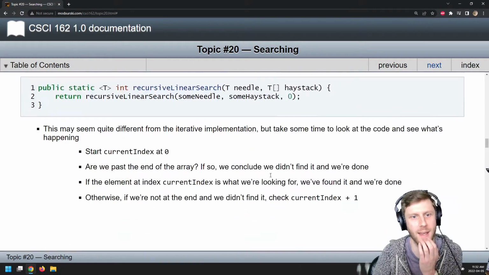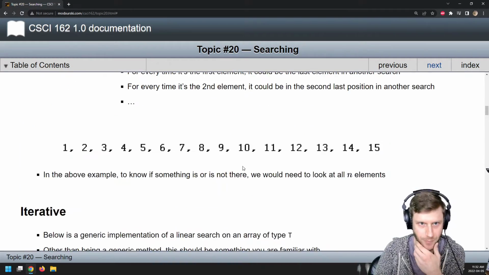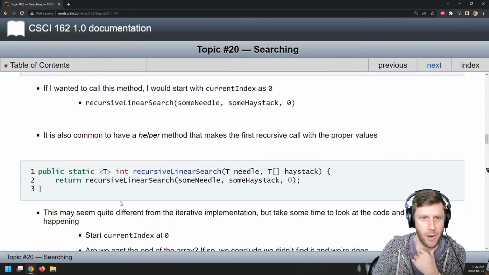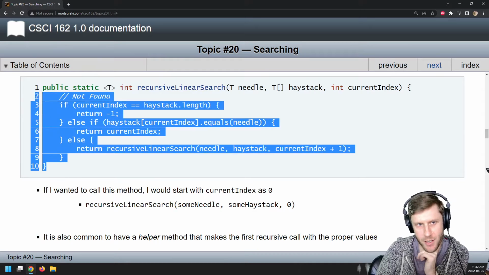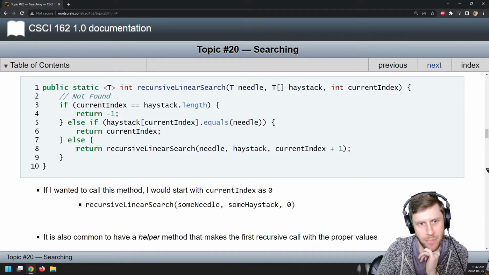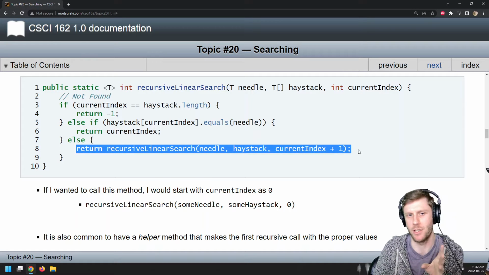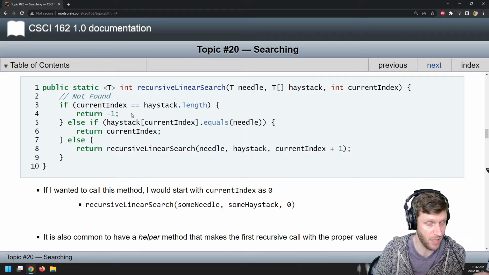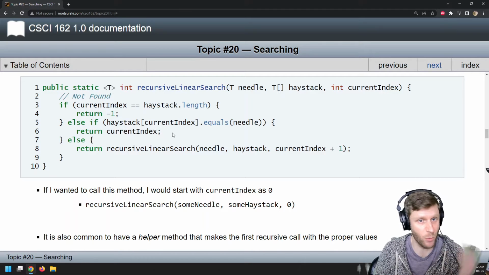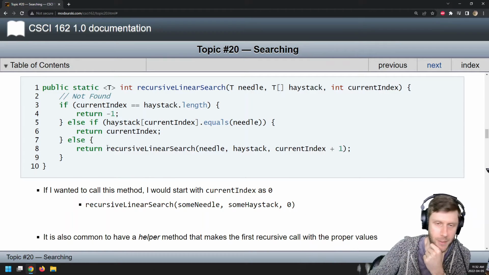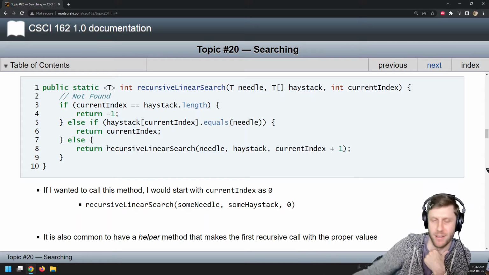Do I have any questions about that? It might seem scary, but you gotta flip that switch for recursion. Are we at the end? Yes or no? Is it the thing we're looking for? Yes or no? Otherwise, do the search on the remainder of the list, of the array. And then tell me what it is, right?